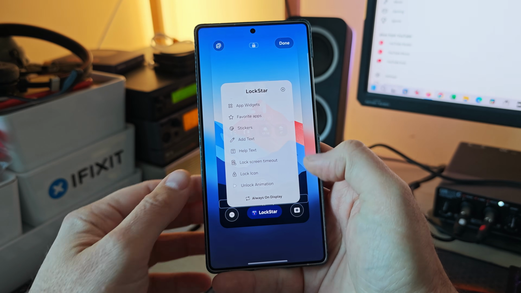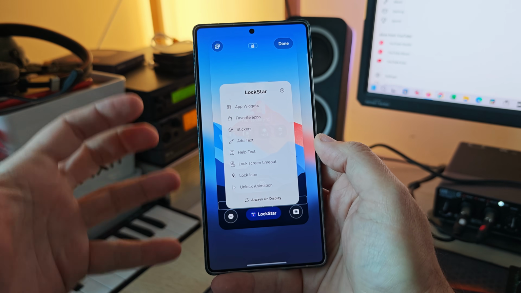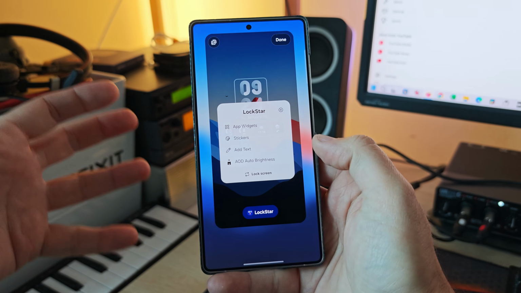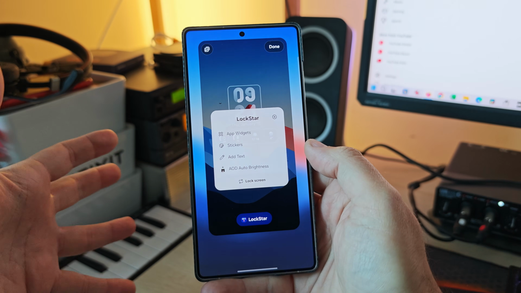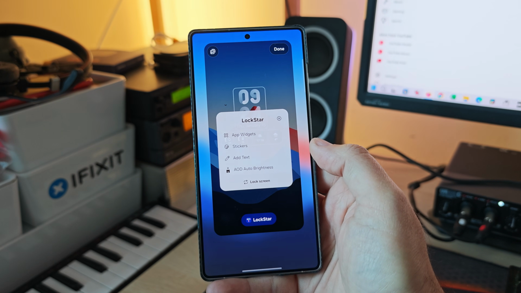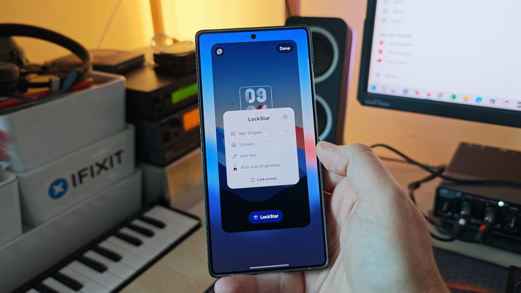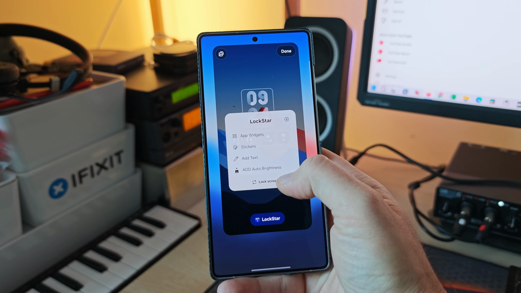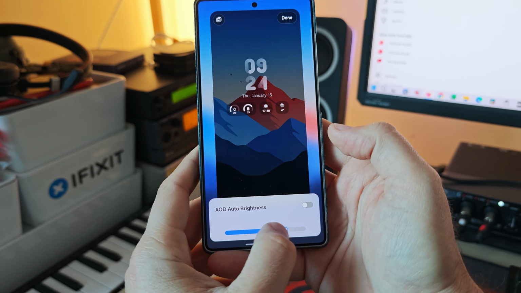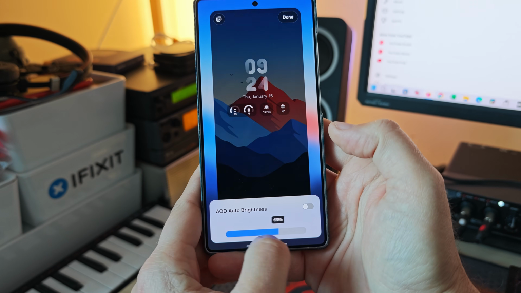I'm gonna click on the LockStar, and basically I'm getting here all the customization options for my lock screen. But when I click here on the always on display, I'm gonna get to the always on display. And yes, you can do things with the always on display, such as set your widgets or use stickers or add text. But there is something that is completely new and it blew my mind. It's the always on display auto brightness, because now you can disable this and you can modify the brightness for your always on.